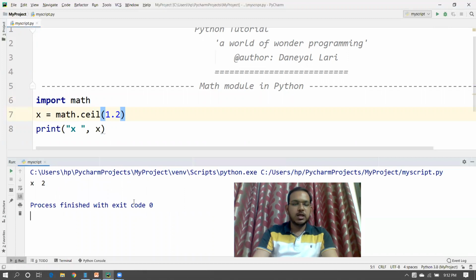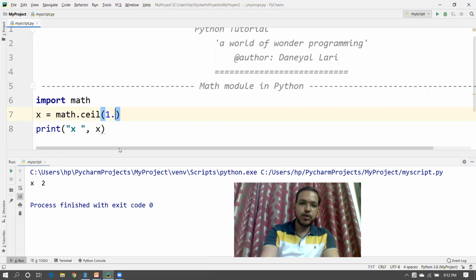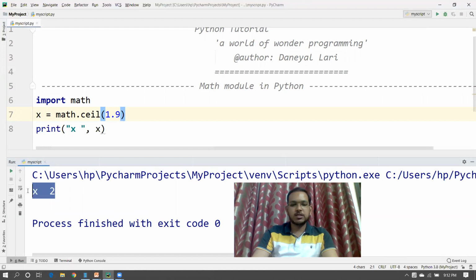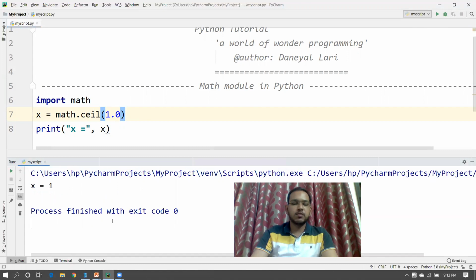Here you can see that the ceil function returns the value greater than or equal to x. So this is the ceil value of 1.2. Similarly, if you have the value 1.9, you will get the same answer. Now if I provide the value 1.0, then look here, it will return the value 1. But remember one thing: if I write any value greater than 0 after the decimal point, it will return the greater value. Remember this one.